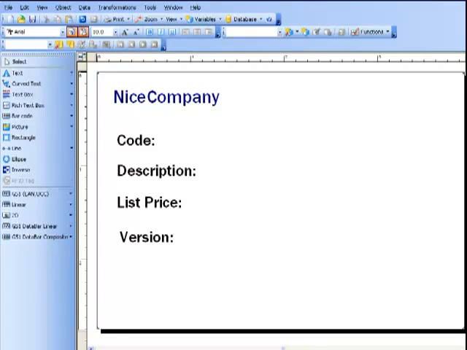Today I'm going to show you how to connect to a database in NiceLabel Pro. I already have a label template created. Now let's connect to the database. The database files that NiceLabel Pro can connect to are Access, Excel, TextBase, SQL or MySQL, and ODBC.